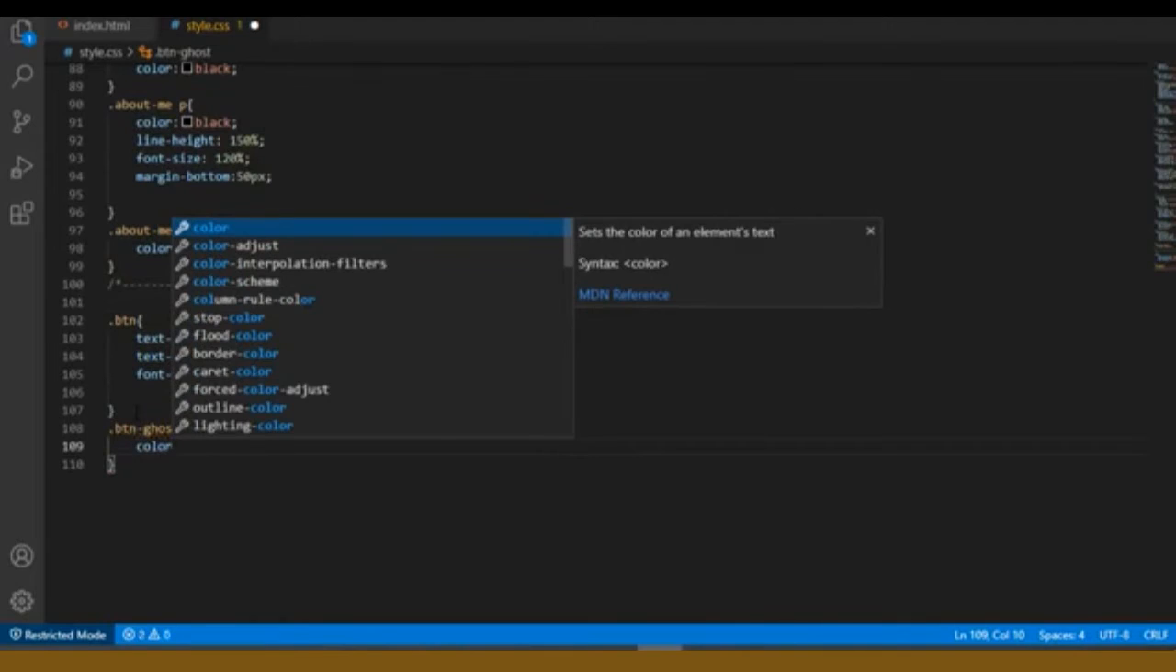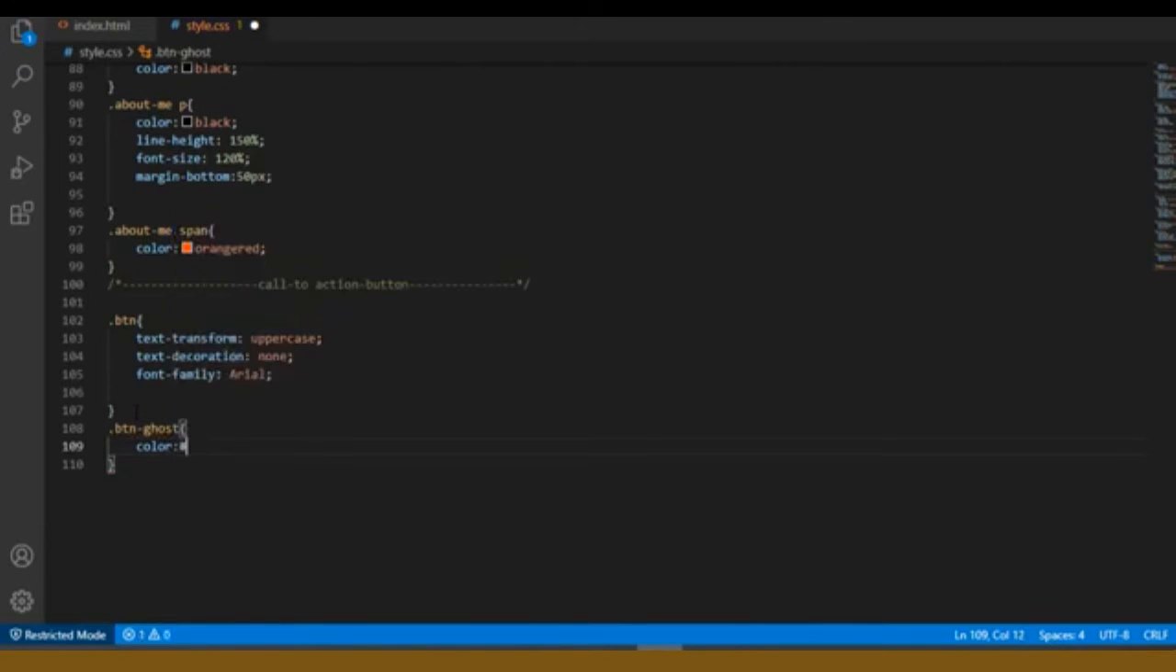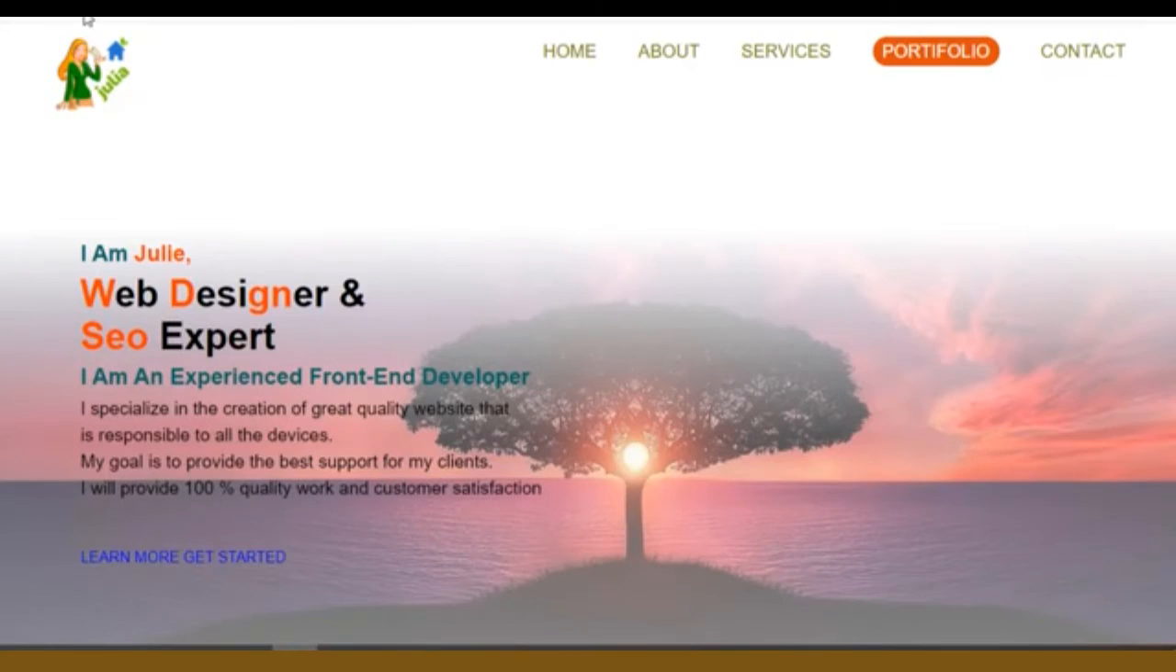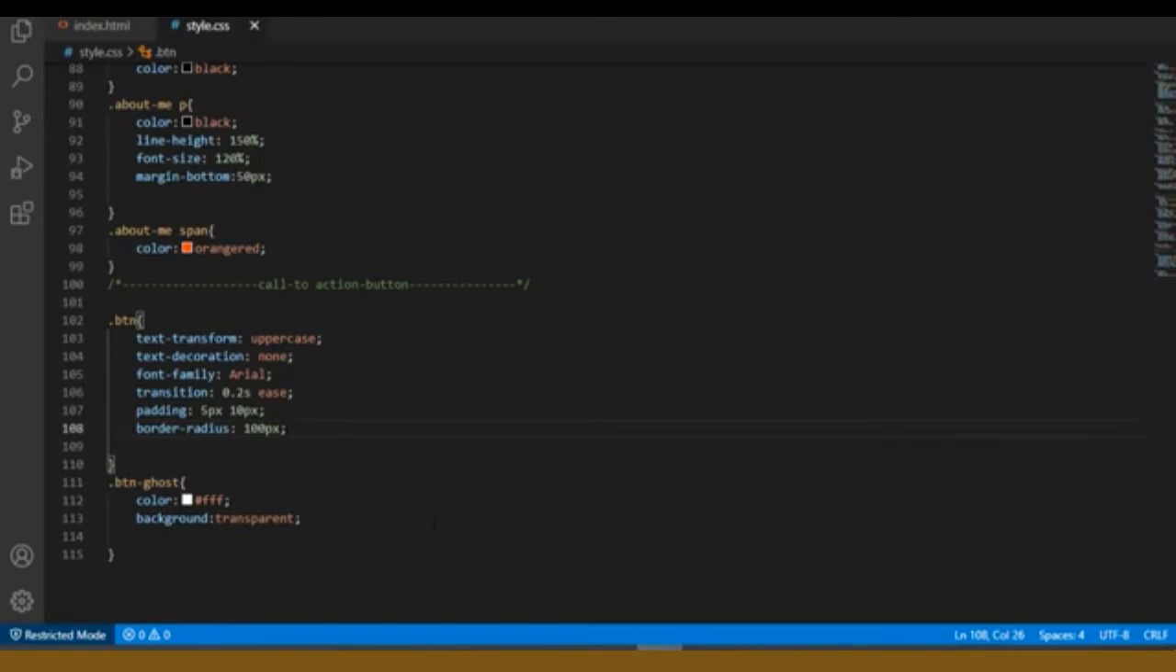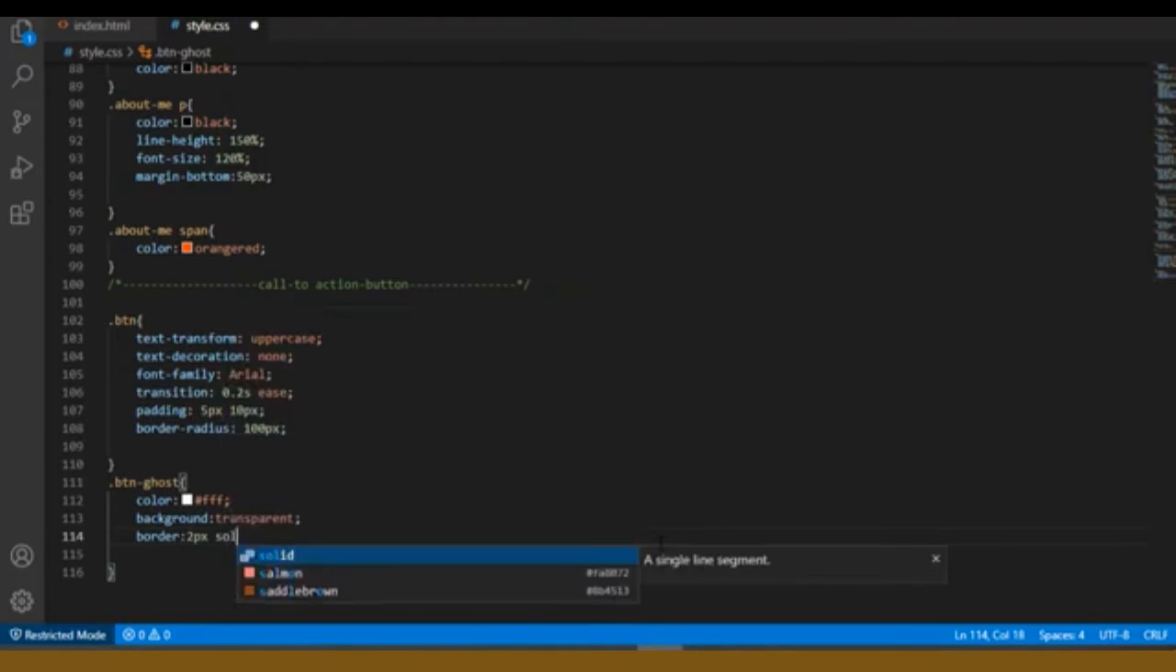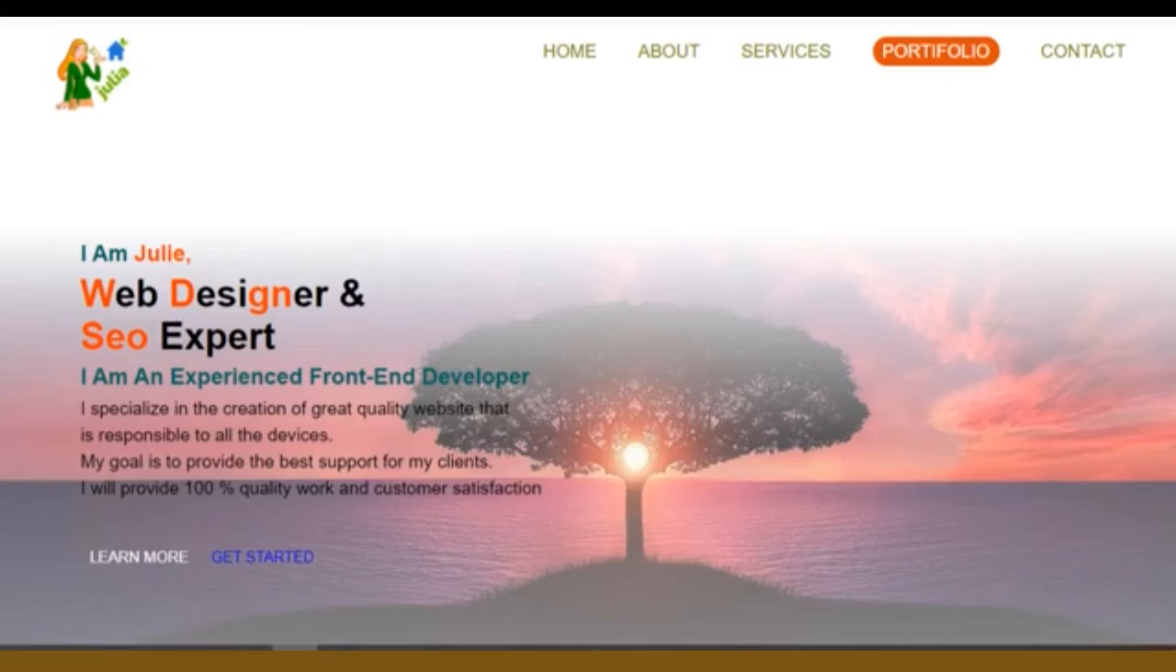Okay, over here using a class selector, btn-ghost, color white. Over here, btn-ghost, background transparent. Over here, we will add transition 0.2 second, padding 5 pixels from the top and 10 pixels from right and left. Now, here we have border-radius also 100 pixel. Over here we need to add another property which is border: 2 pixel solid #FFF, white color, solid white. And now let me save and refresh.